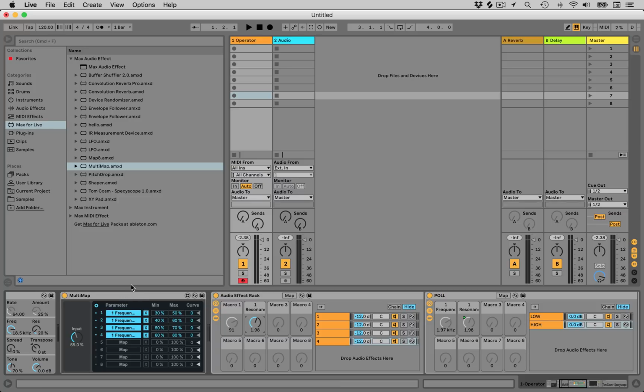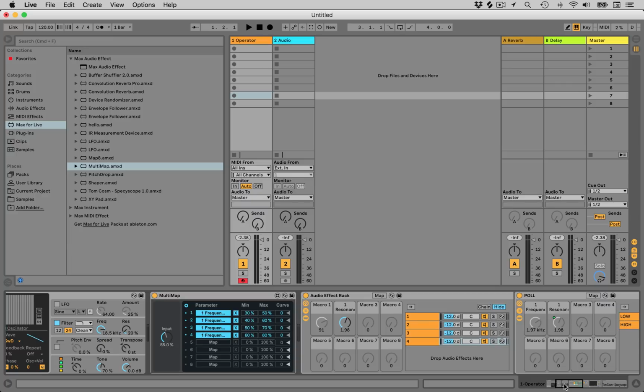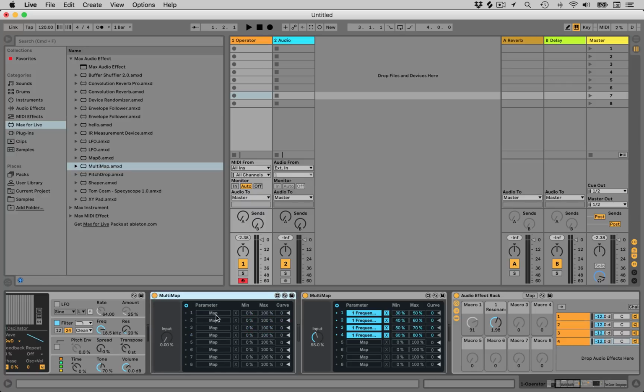This is going to be a bit of a tricky one. What I'm going to do is use another multi-map here. So let's drag it down and I'm going to assign each of these 8 parameters to the min and the max of these 4. Remember, these 4 specify the frequency range of the sweepable value of those poles.